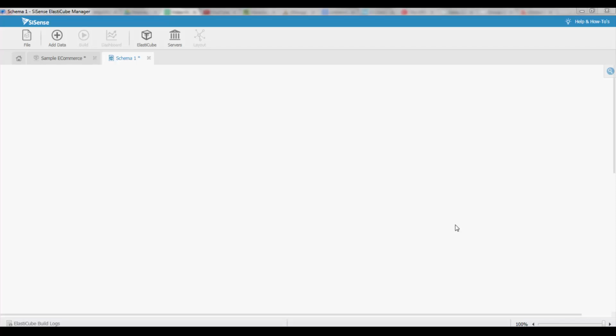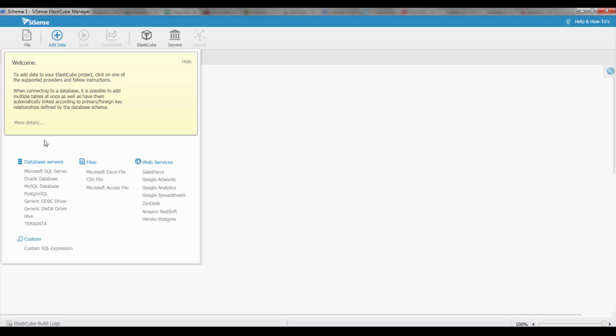Data can be added to an existing or a new schema. To do this, you simply click on Add Data and then select the relevant data source. So there's four main types.